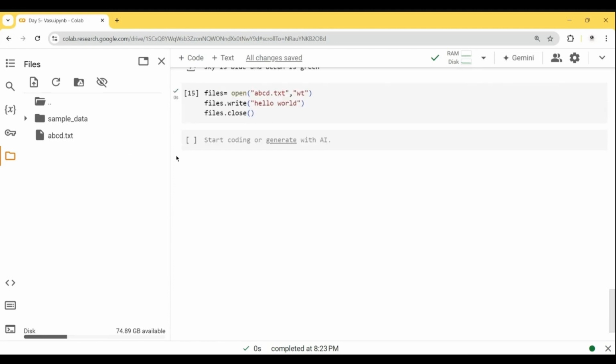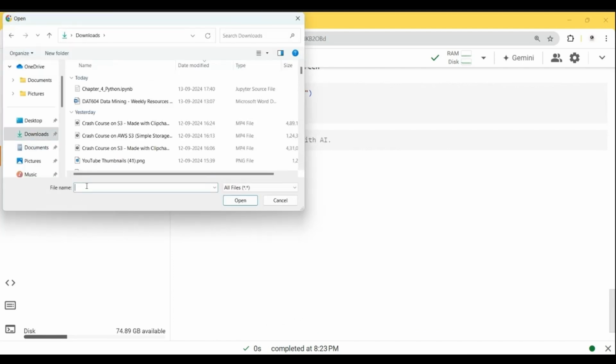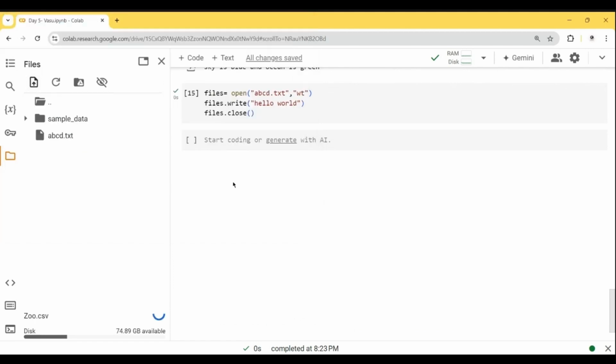Now let us say we want to read a CSV file. So I am uploading one CSV file here. Let me go to downloads. I want to try to read this CSV file. Currently, I'm not using the pandas library. I'm using just the normal library.